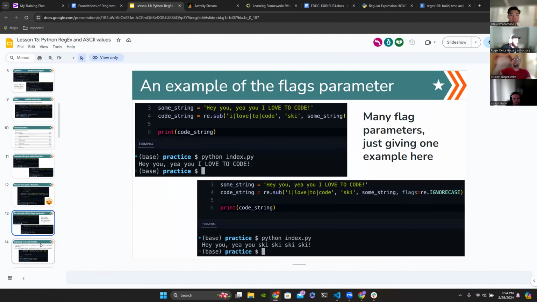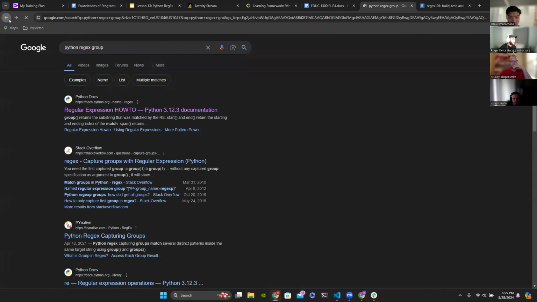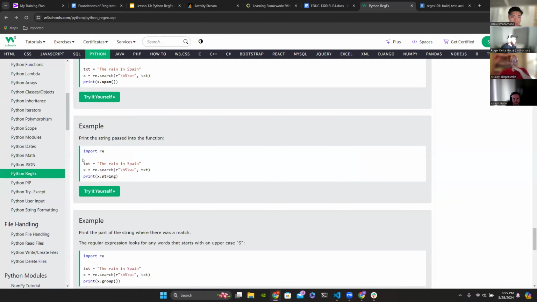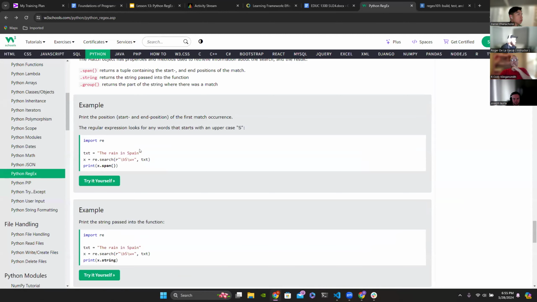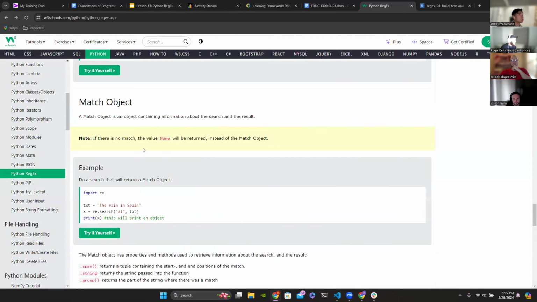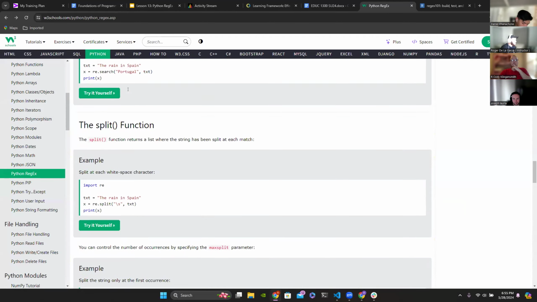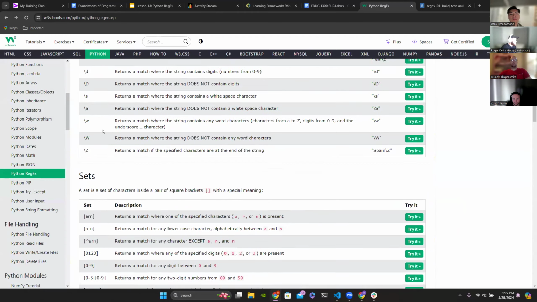An example of the flags parameter. Let's look at the flags because I don't have much experience with flags either. Go to sub.